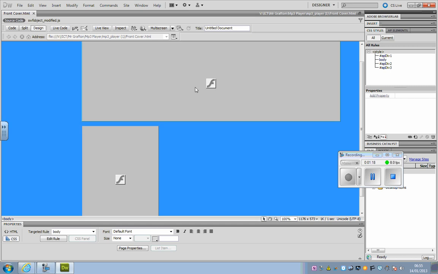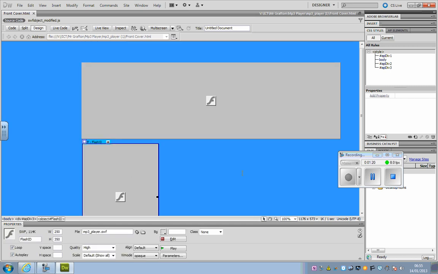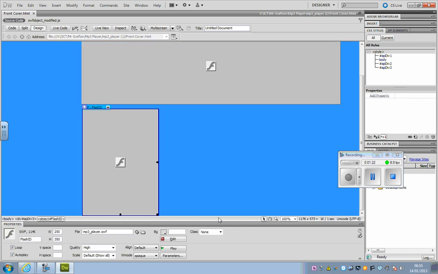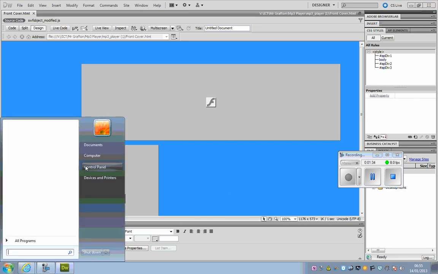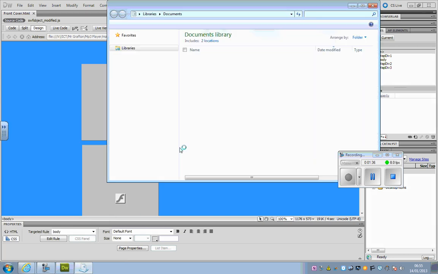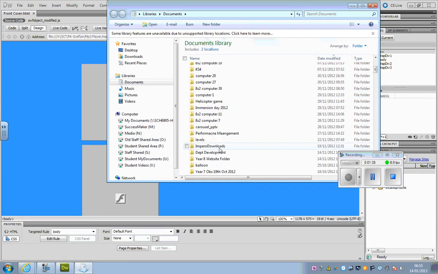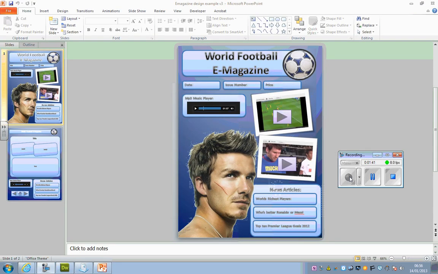So this is your front cover at the moment, title at the top, MP3 player down the side. On my design I had a big picture of David Beckham there and then buttons going down here. So first of all I'm going to put in the picture which goes in here. To do that I'm going to open up my design. I'm just going to copy the picture I had there and put it in here.